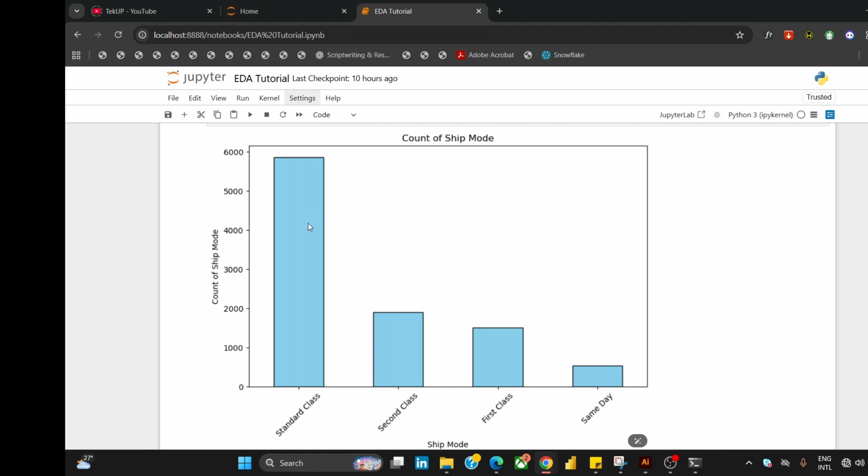Okay, and save my money and wait and use the standard class. Okay, so these are insights we can actually draw from this data. When you look at this same day, you can simply see that most customers do not go with same day delivery. So it is easy to say that most of the orders this business gets are not urgent orders.